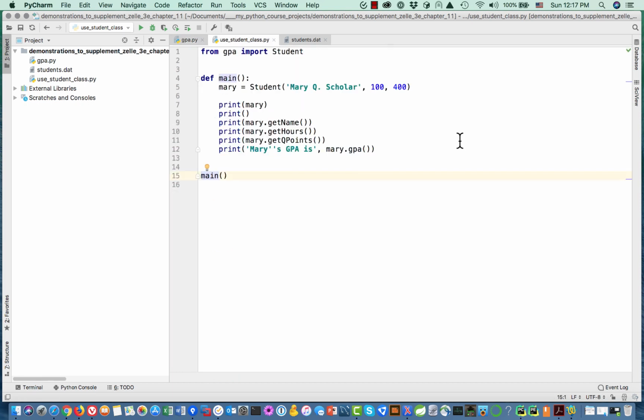Okay, so how do we create a new instance of that class? Well, we do it like this. It's called calling the constructor, or instantiating a student, creating an instance. You give a variable name, and then we assign the name of the class, and then we pass in the values we want to populate this instance with. So the name, the hours, and the quality points. We pass in Mary Q Scholar, 100 hours, 400 quality points.